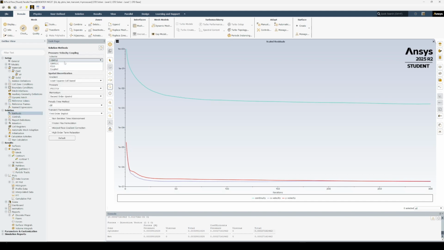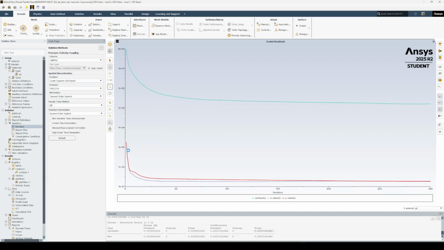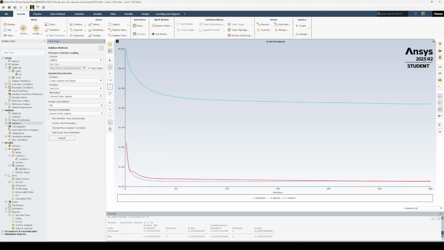Perfect. And then from there, we can go to methods. For laminar flow, scheme is simple, which was already there. Pressure is PRESTO. And then the only thing else is transient formulation will be second order implicit. Perfect. So then for monitors, we can check the residuals again. We can do e to the -6. That's way too much, yeah. E to the -6, perfect. Close monitors.